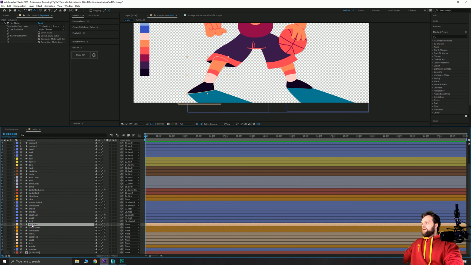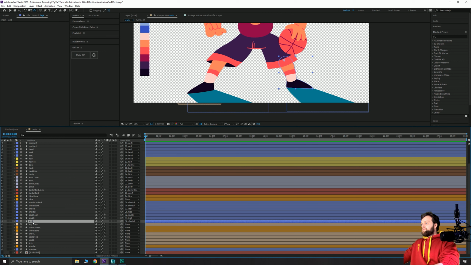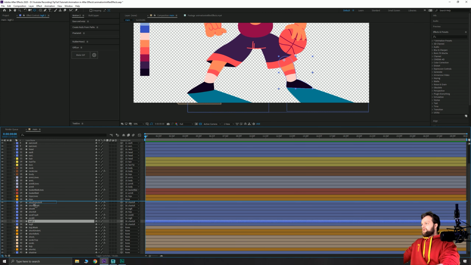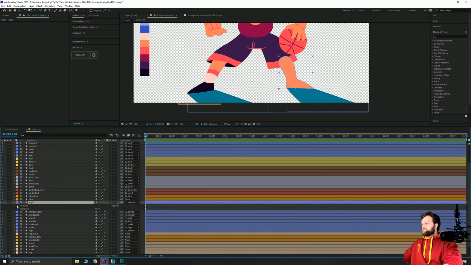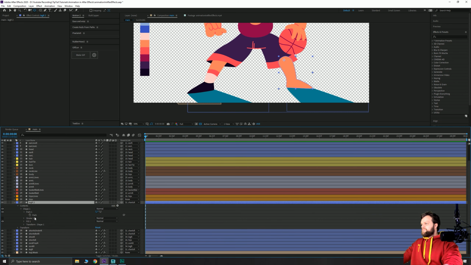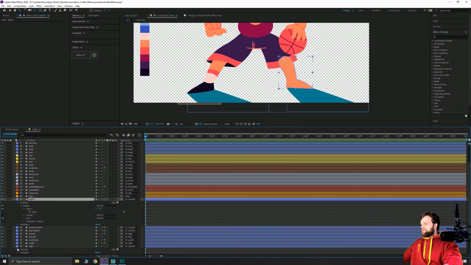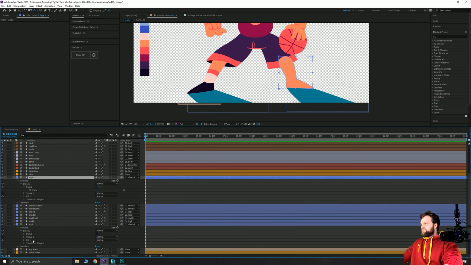Let's carry on then. So leg left mask. I didn't do the leg right mask. That was silly of me. Let's quickly do that now. Leg right mask, we will pop to the top. We'll twirl it down. Go to the path. We'll do the same for leg right here. Contents, shape 1.